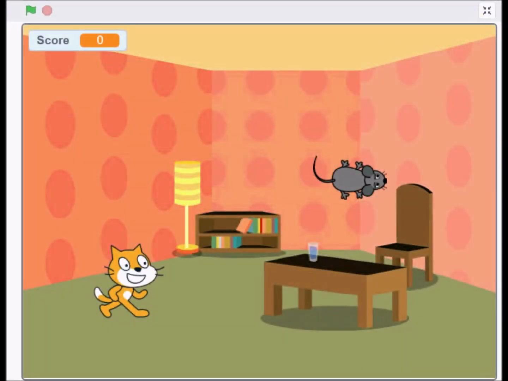Okay, so here's the game that we're going to make. As you can see, the screen's pretty simple. We've got a background which I've chosen to be a room. We've got the cat sprite, and we've got a mouse sprite just over here. And there's a scoring mechanism.